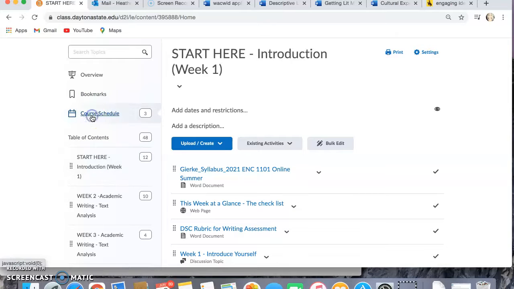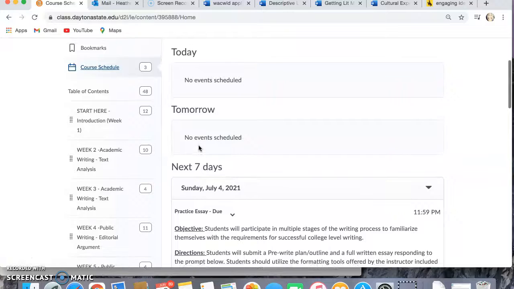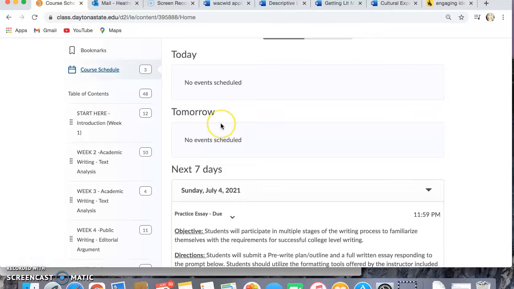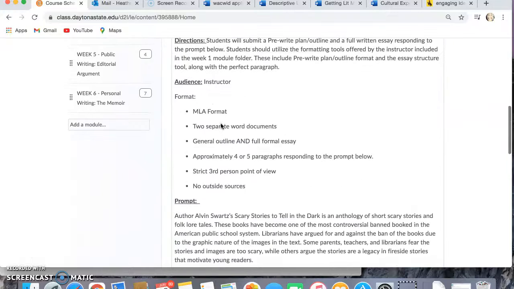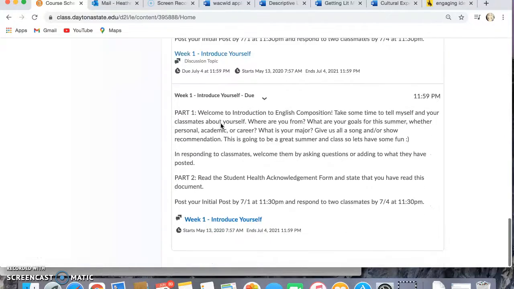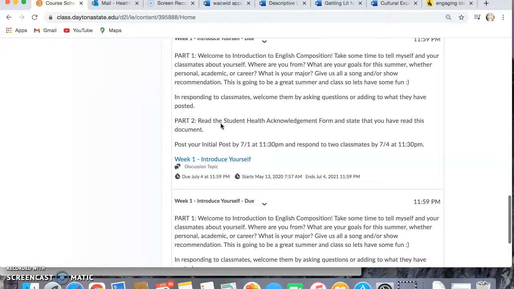As you can see, we have this course schedule option. This is linked to your Pulse app. While it's helpful, do not rely only on what comes up on the Pulse app for this course. A lot of students fall into that trap. As you can see, it does list assignments that are due, but it is not everything that you need. So you want to keep that in mind.